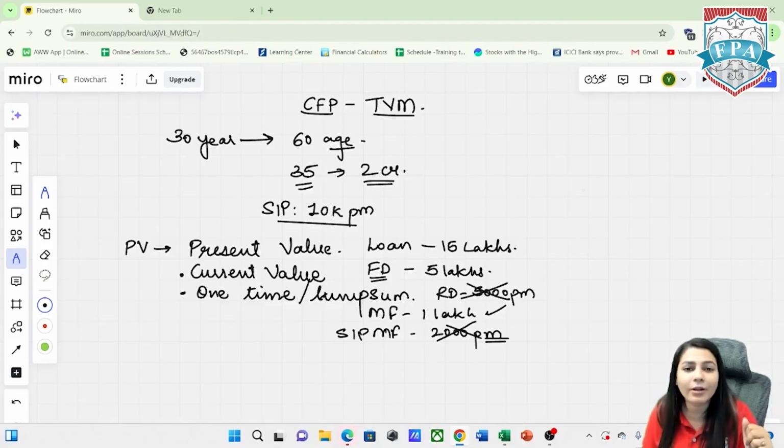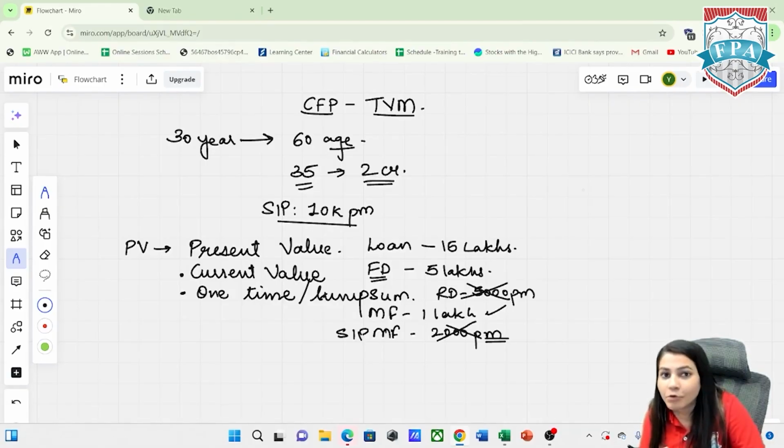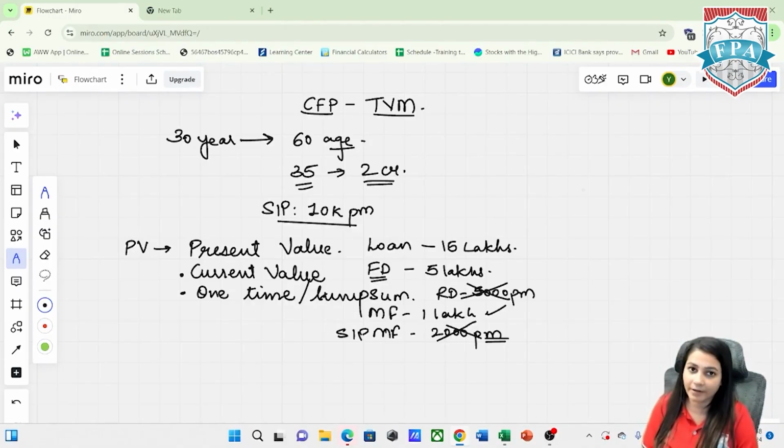But how will the calculator or Excel sheet understand whether the present value is the money that I've received or the money that I've paid? Because if I'm receiving, it is going to be a positive for me, right? But if I'm going to pay it, it is definitely going to be a negative for me, right? Because my assets are reducing or the cash flow is reducing. So the calculator and Excel sheet should understand whether it's a receipt or a payment, right? How does the calculator or Excel sheet understand that?